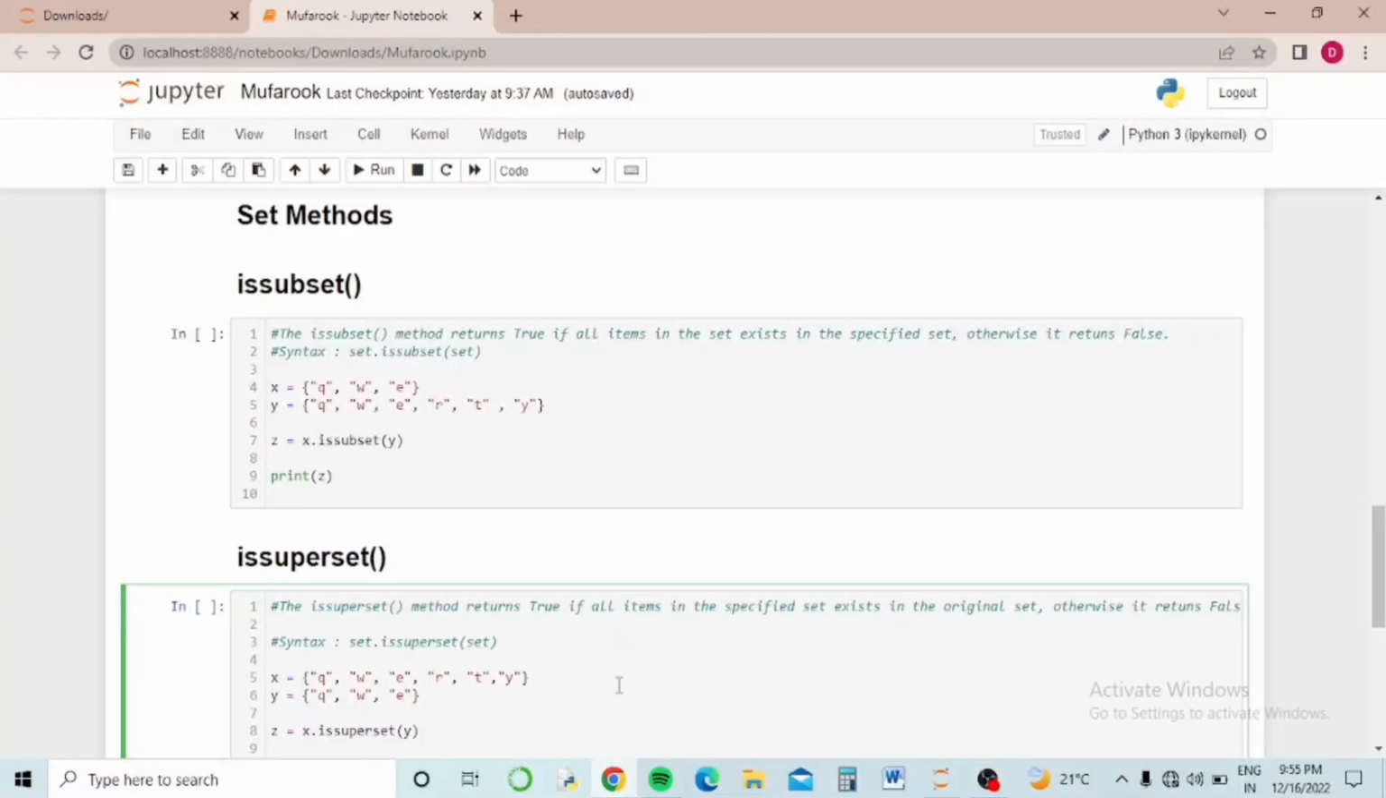Currently discussing some of the set methods. Let's move on to the first method, is subset. The definition is: the is subset method returns true if all items in the set exist in the specified set. Otherwise, it will return false. Syntax is set dot is subset, and inside the brackets, a set.